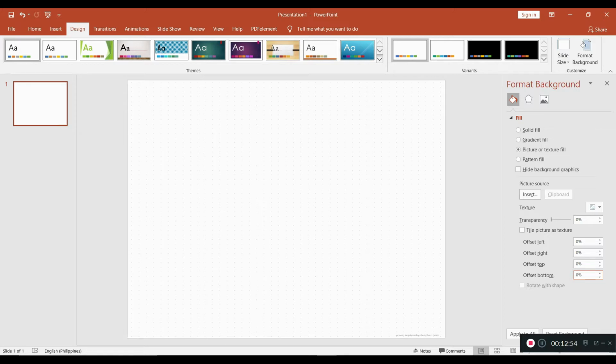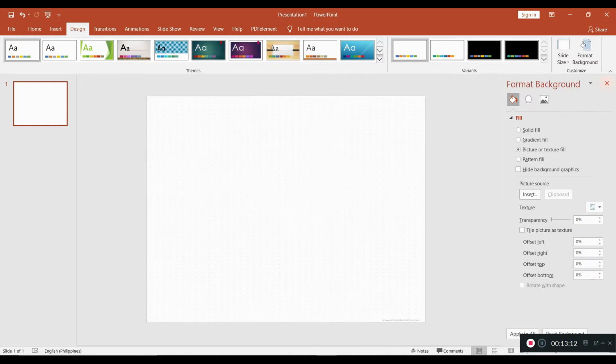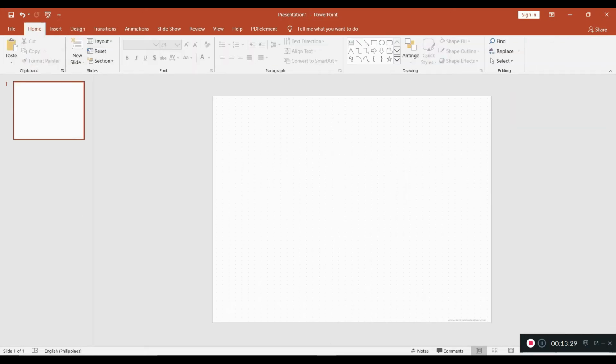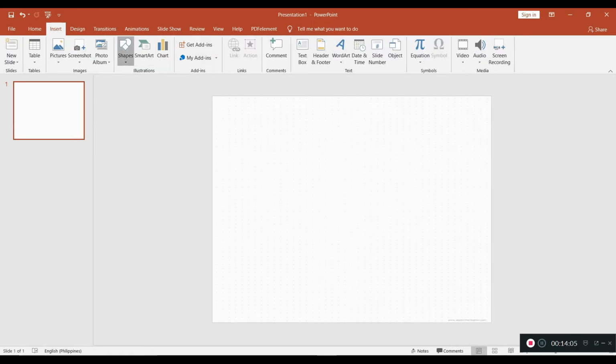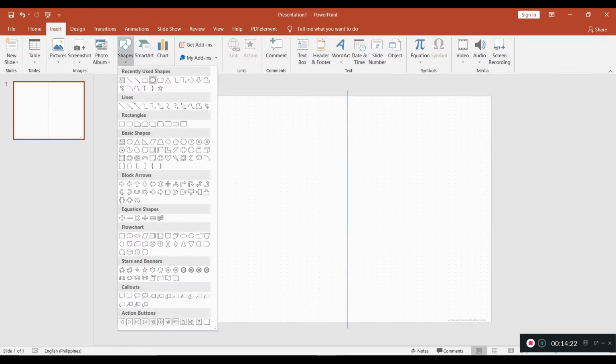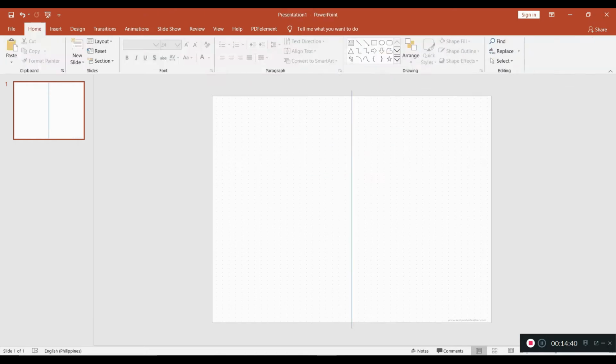Notice that I didn't get to do that because I didn't know at first, but I did it as soon as I noticed that the dots are gone. Next up, we will add a thin line just to separate the page into two, like a book kind of feel.